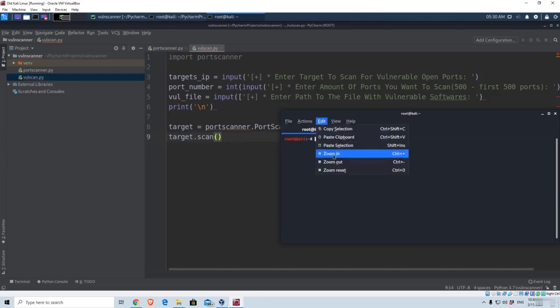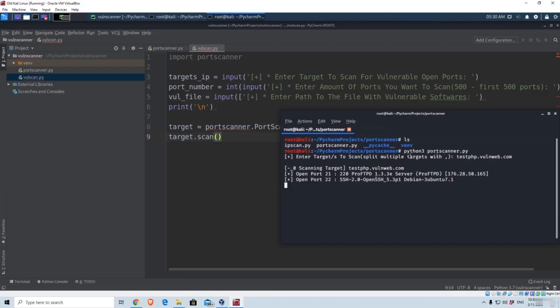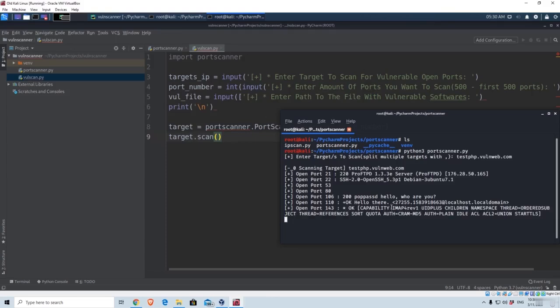First of all, I will enlarge this, zoom this in, and I will navigate to our PyCharm projects as well as the port scanner project. And here, if I simply just python portscanner.py, and let's say we test this website, testphp.vulnweb.com, press enter, it will scan for the open ports and we will retrieve some banners from it. Then we're going to copy these banners and add them into a txt file, which then we will use inside of this program. So let's say we want to copy the first 2 banners.